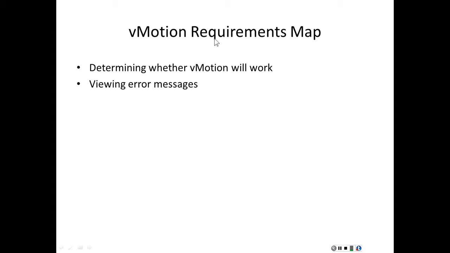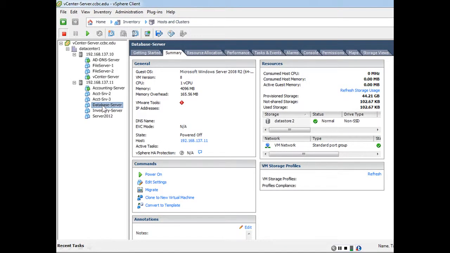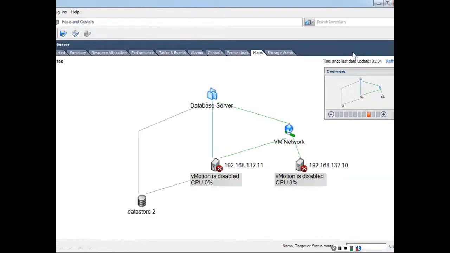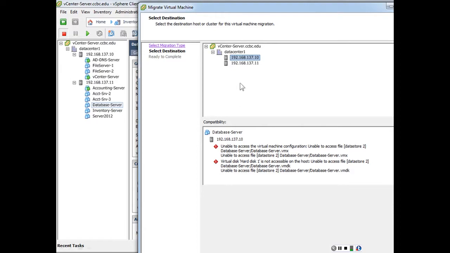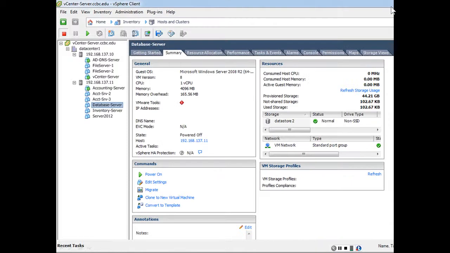VMotion requirements map to determine whether or not VMotion will work before you run it. You can look at a requirements map and look at the error messages. So I look at this database server which I want to migrate to another ESXi host. But before I do, I look at the migration map, and if I zoom in, it shows a little red X, an error message with one of these hosts. And if I click on the error message, it says this host can't do it because there's some sort of problem accessing the storage area network. So I'd have to troubleshoot the storage area network problem.